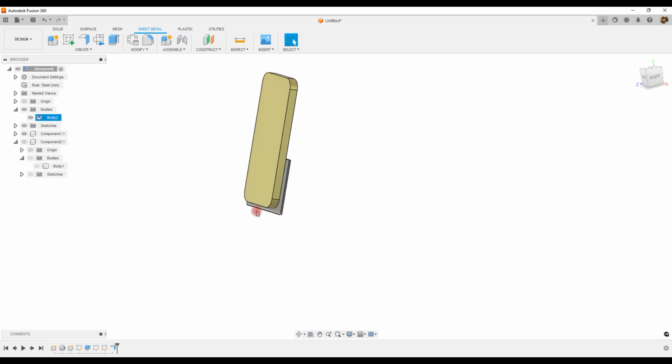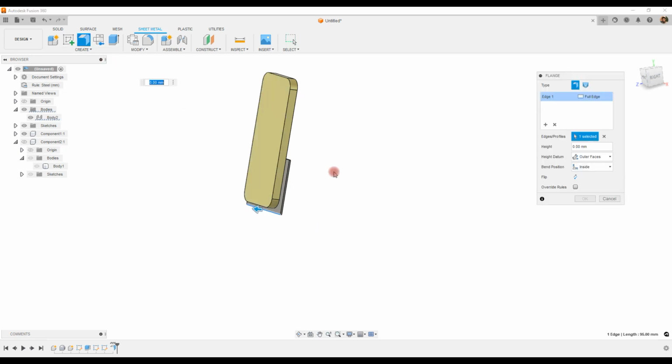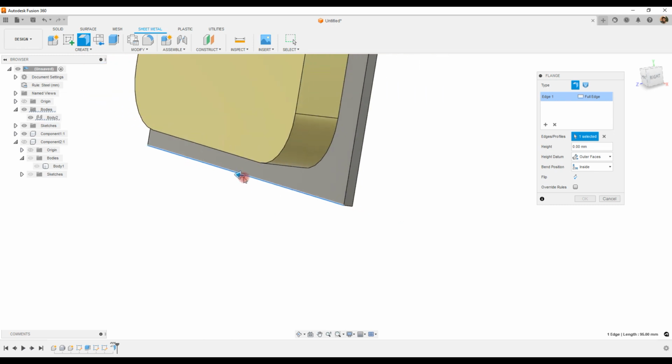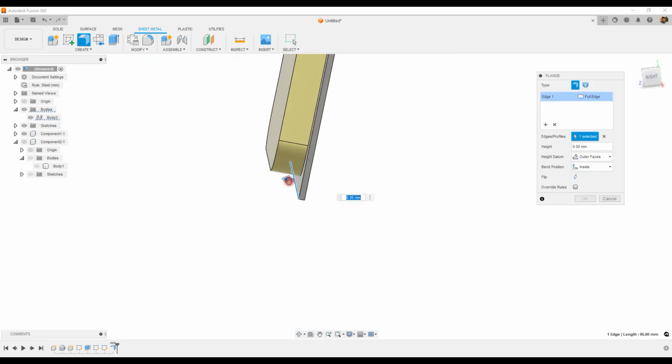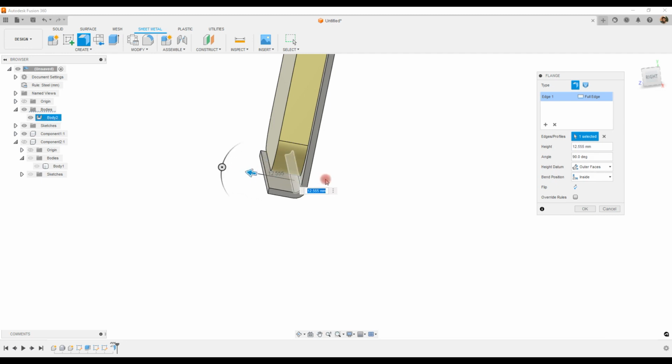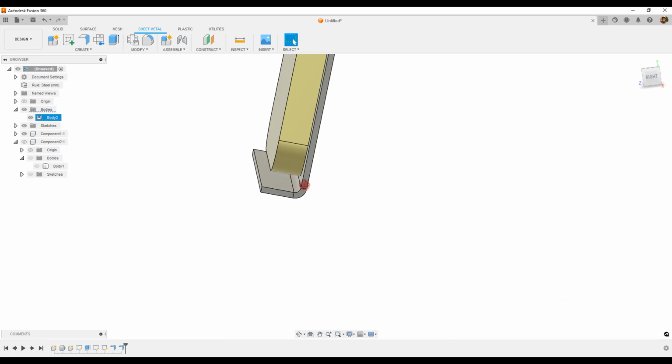Now the next thing is to create a flange which is 90 degrees to this, which is supporting the bottom edge of the mobile. For that we need to again go to flange, select this edge and pull it. Let's keep it at 10 mm. Let's say keep it at 15 mm and press OK.